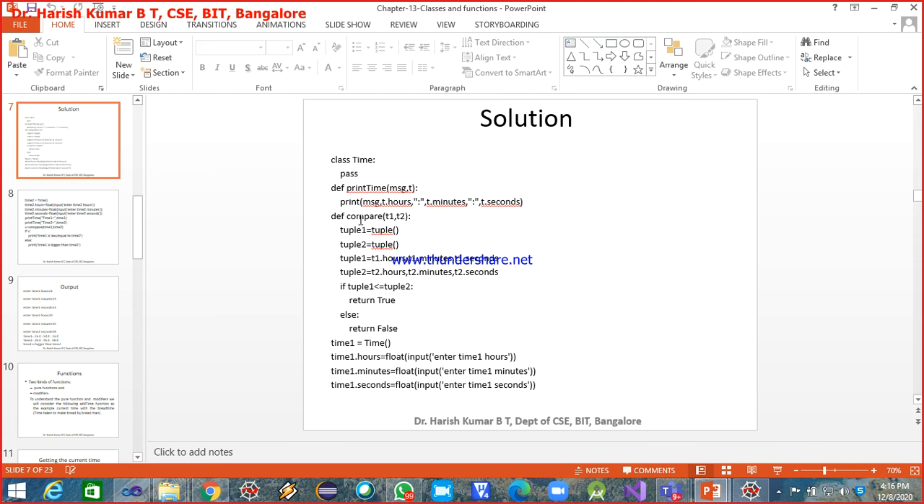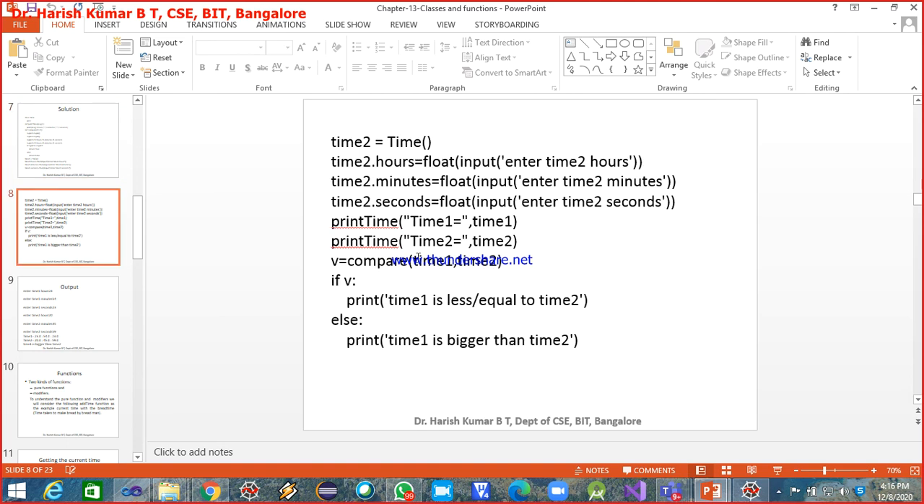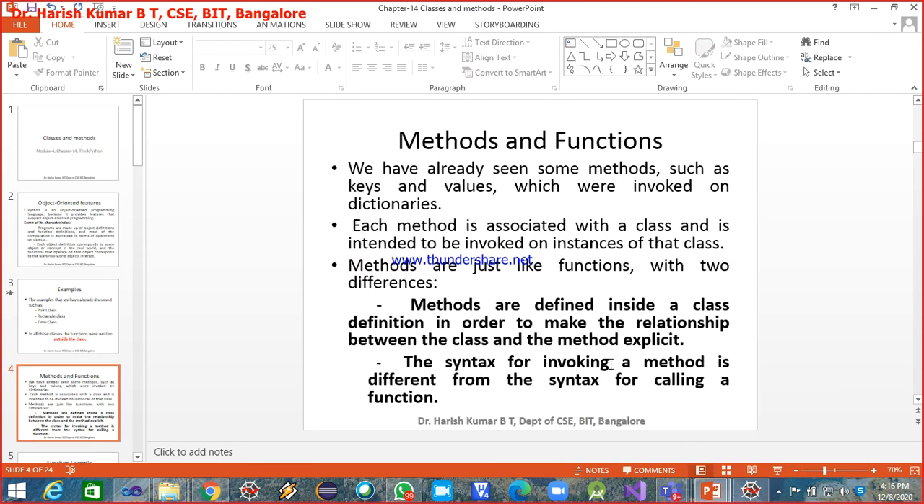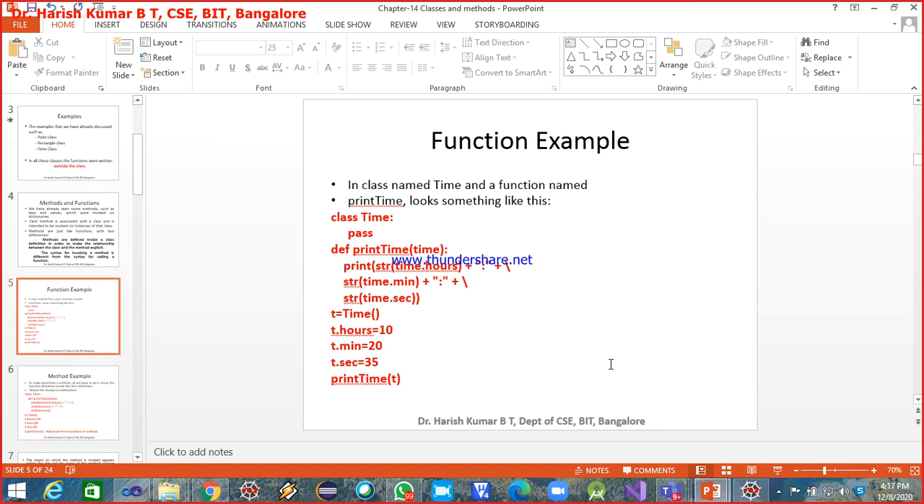Now let me show you where we are invoking this time. Say print time. So this is how you are calling. You can notice here there is no object used. Just the print time, because this function definition is outside the class, and you can invoke it by just writing the name of the function. But how do we invoke a method whose definition is present inside the definition of the class? The syntax for invoking a method is different from the syntax of calling the function. Now we'll see how it is done.